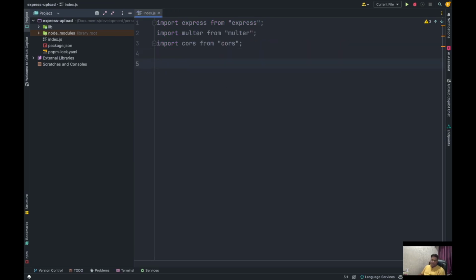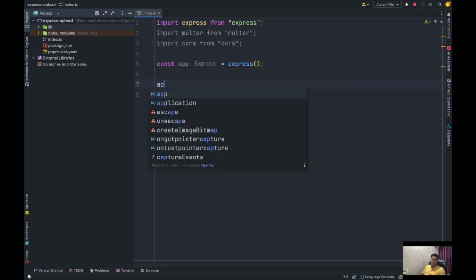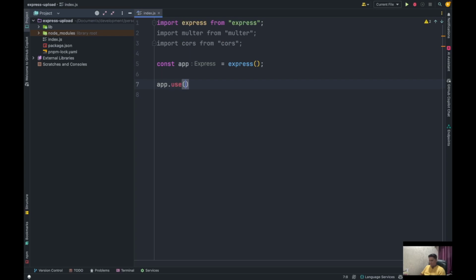Let's create our app first, and then we will create our storage for Multer, where I want to upload the files which are coming from the users. So that is what we are doing here. First let's create an app which will be an instance of Express. Okay, let's add our CORS middleware so that it will be enabled. This will enable cross origin requests, and I'll just add a comment.